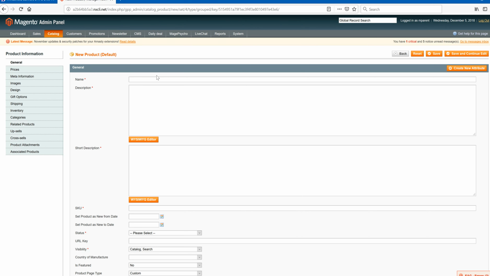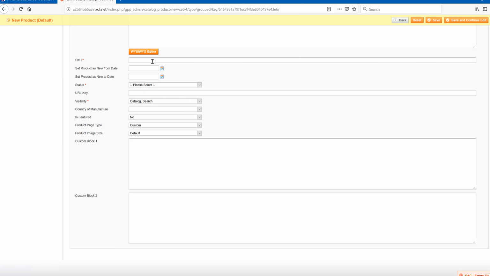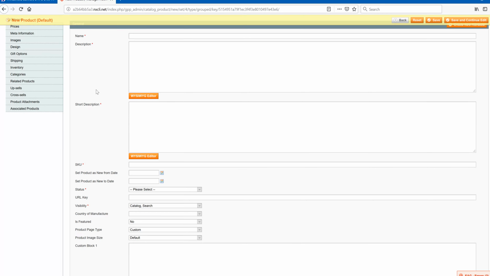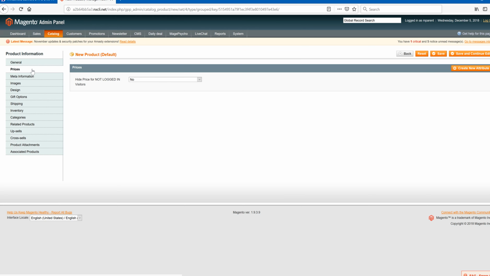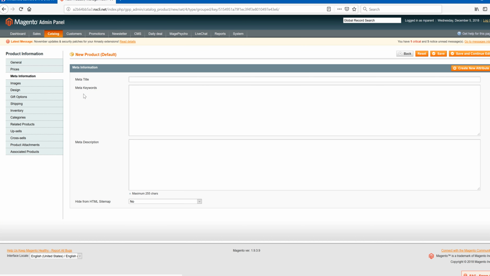At this point, all the information needs to be filled in. So we've got name, description, short description, SKU, any of the items that have the little red mark there, those are the required ones. We've got no pricing because all the pricing is being brought in via the simple product. You've got some meta information, so meta title, keywords, description are important.